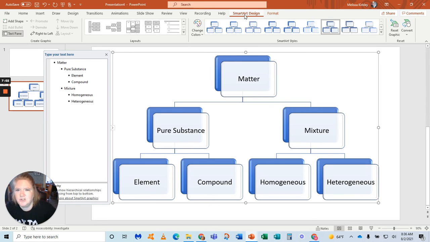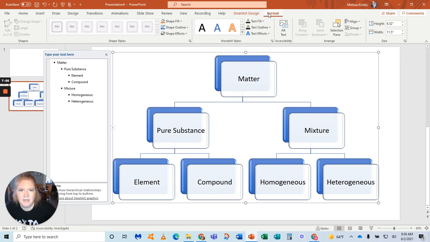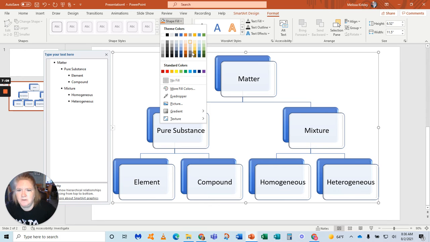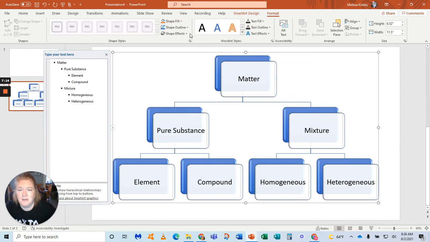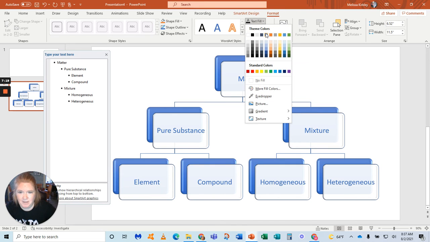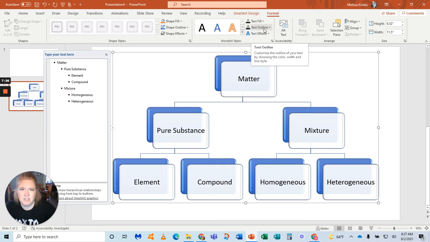Okay, now that's just on the Smart Art Design. And if you click on the format, you can change the shape fill, okay? So if I want to have a background color on it, okay, I can change shape effects. I can change the text fill. So if I want it to look different in that way, okay, I can change text outline. I can change all of this stuff. Everything is so formattable, okay?